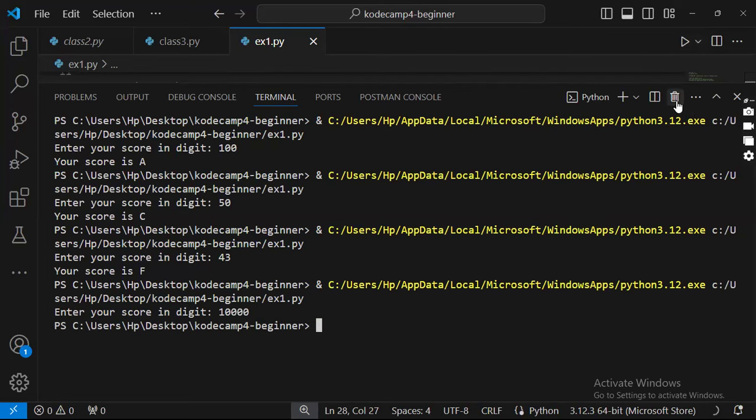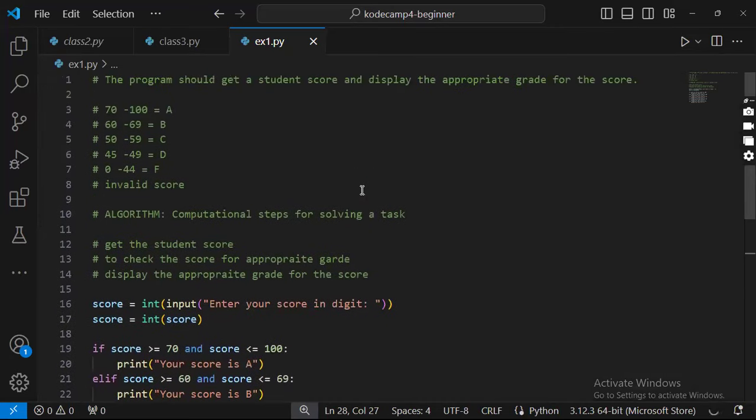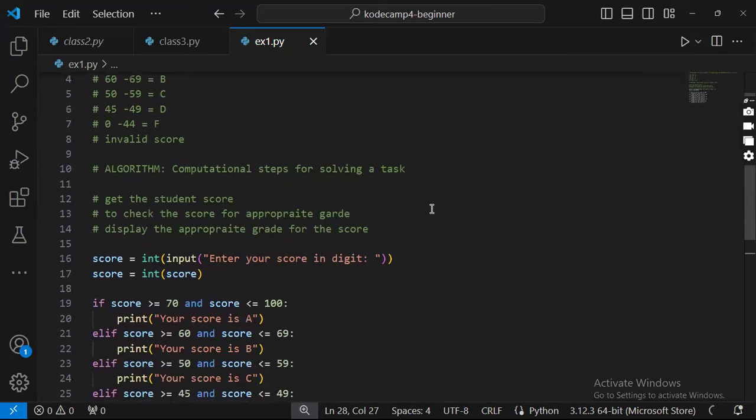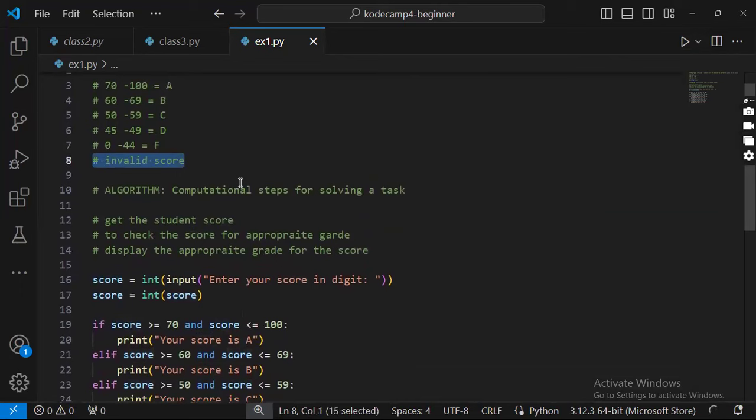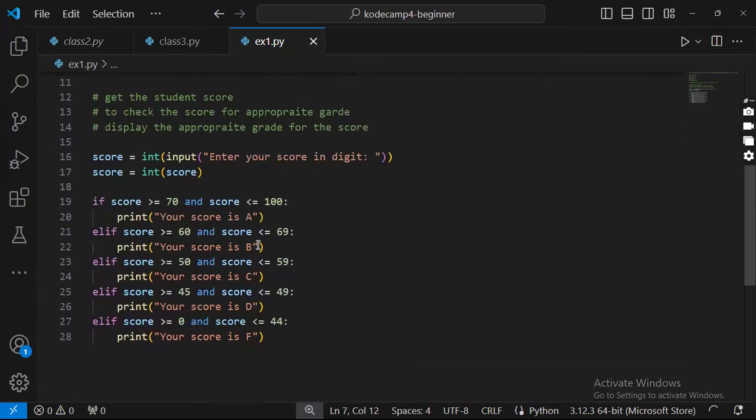So we say that we are almost done, but not yet done, right? We've been able to display the appropriate grade for the score, but we've missed the invalid score. That's when you put something that's outside what is an expected score, then we should have an invalid score. So that's where my error was coming.